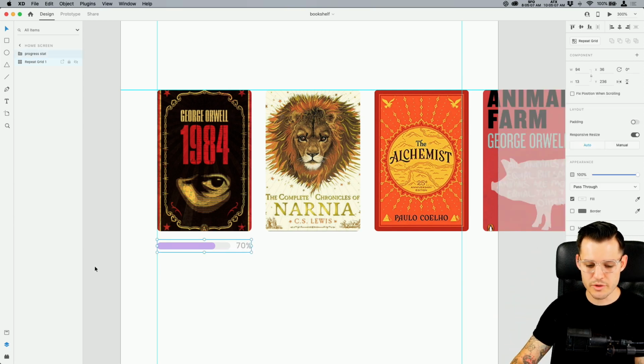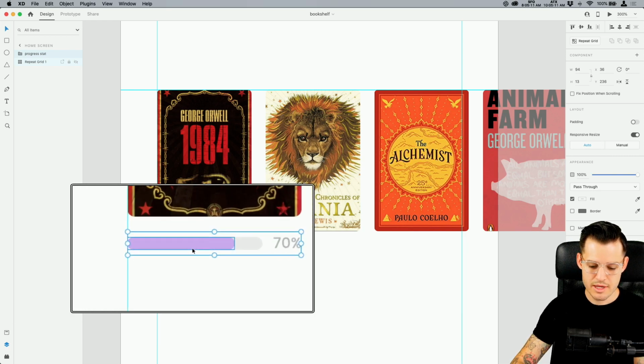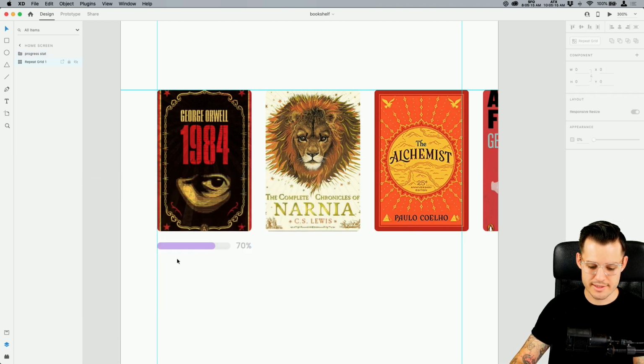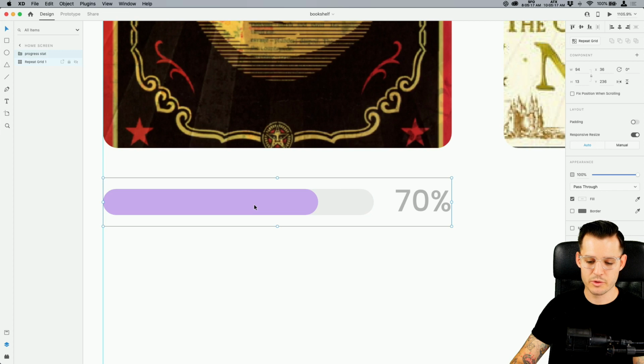So here's what I want to do. I want to introduce you to something called components, okay? Let's do some component work on this little guy right here. This is our progress stat. What is a component? Like we said earlier, it's a reusable element that you can just constantly use and change over and over and over.